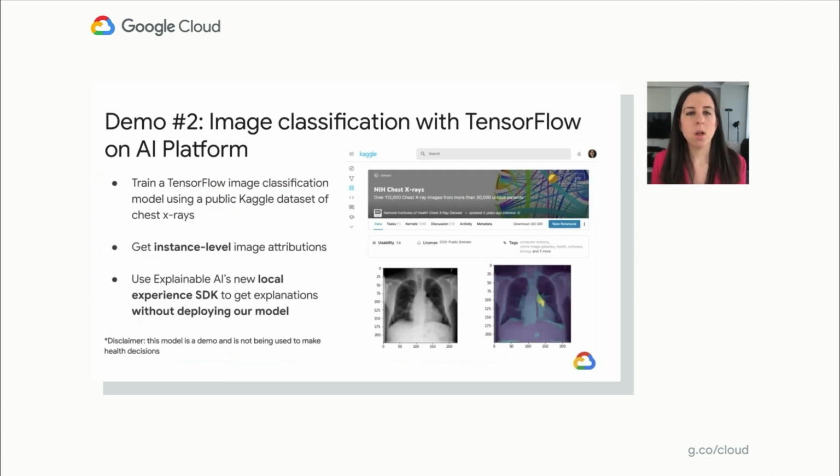For the second demo, I trained a TensorFlow model on this chest X-ray dataset available in Kaggle, and I'm going to show how we're going to use Explainable AI's new local experience SDK to get explanations without deploying our model. This SDK is available in Cloud AI Platform Notebooks, and I can use it to get explanations on a model that's available within my notebooks instance as I'm developing and prototyping my model without needing to deploy it to AI Platform.